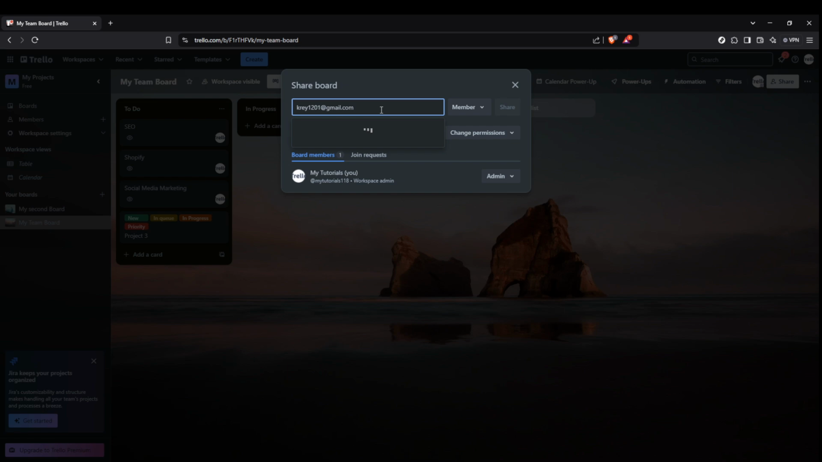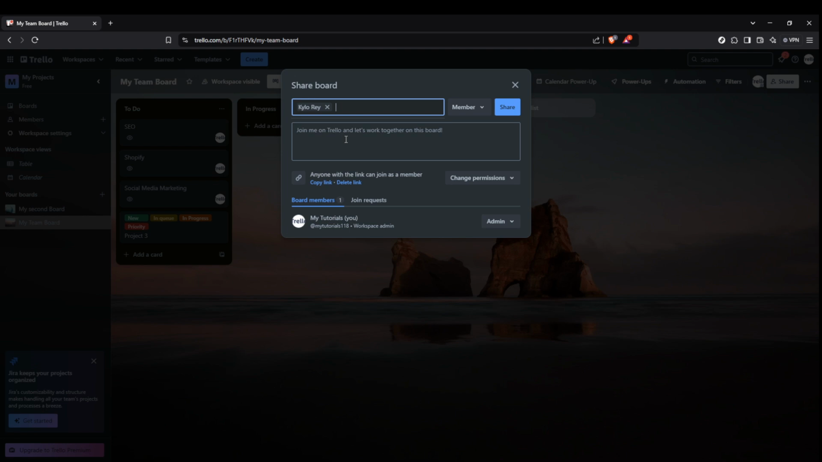If sending a link isn't quite what you're looking for, there's another method. You can manually add individuals by typing their email addresses directly. After entering their email, you should see their name pop up. Click on it and you'll have another option to select whether they are a member or an observer. This process ensures that you're adding exactly who you want with the right permissions directly to the board.